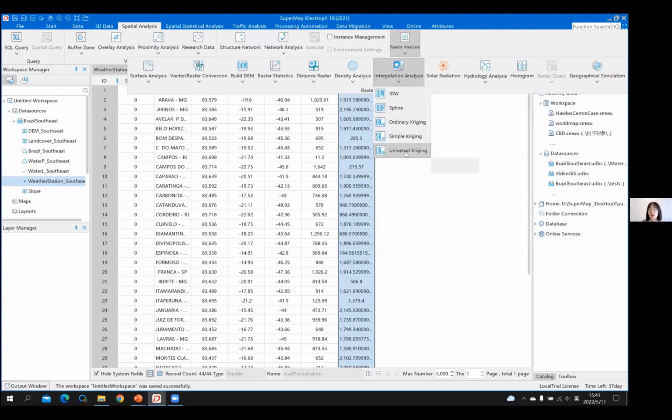If you're interested in the differences between the three kriging methods, then you can simply Google it and find some papers or articles that have a more detailed explanation. Here, we only want you to know that there are a lot of methods you can choose from. And in this case, we're going to use spline and click on it.